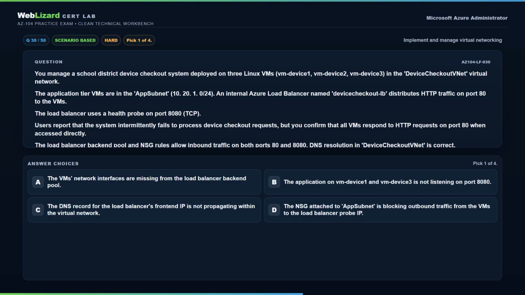Question 30. Pick one of 4. You manage a school district device checkout system deployed on 3 Linux VMs, VM Device 1, VM Device 2, VM Device 3, in the Device Checkout VNet virtual network. The application tier VMs are in the app subnet 10.20.1.0/24. An internal Azure load balancer named Device Checkout-LB distributes HTTP traffic on port 80 to the VMs. The load balancer uses a health probe on port 8080 TCP.